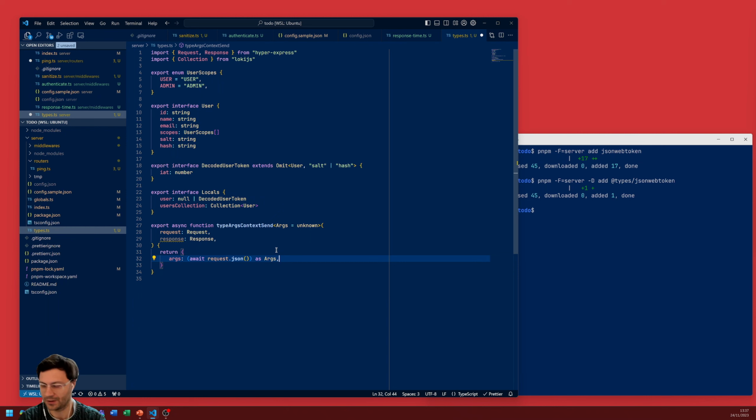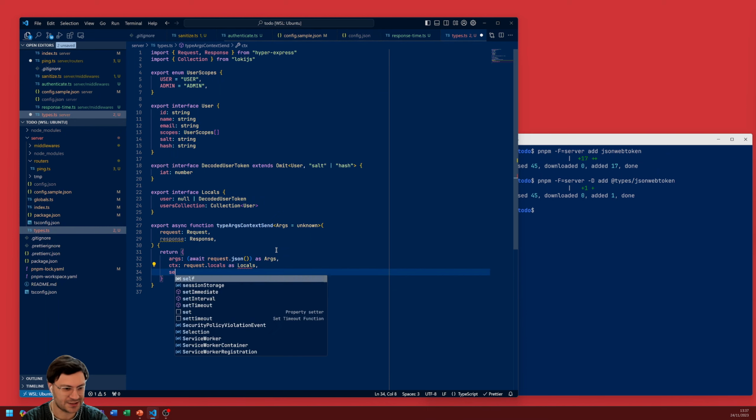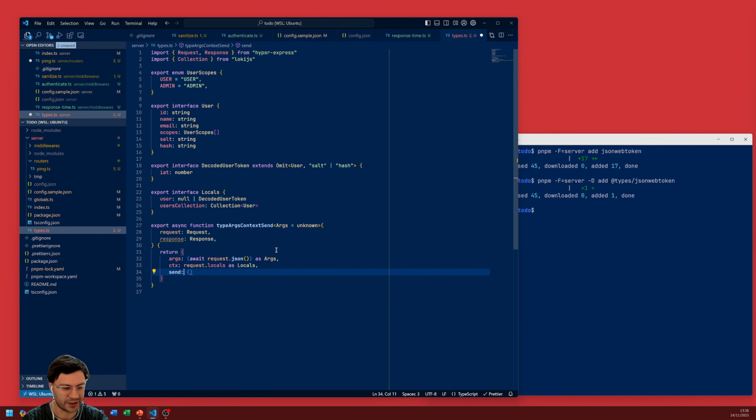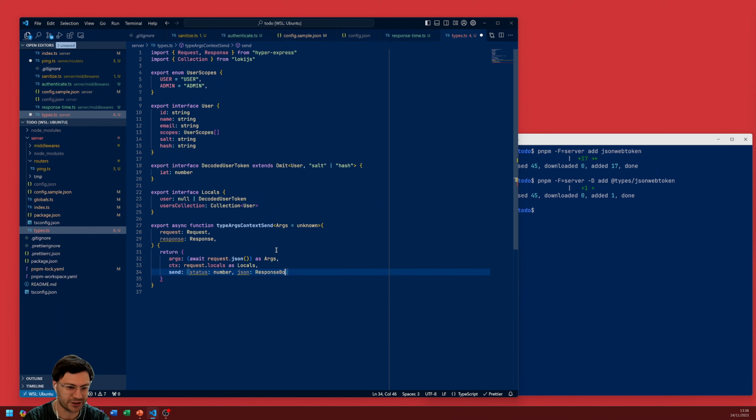We're going to define the context, which is what we've done before, request.locals, and we're going to define a send function, which is just a wrapper, again for convenience. It's going to have a status, which is going to be a number. The JSON is going to be of a type we're going to call response body. This is going to help us make sure that we're always sending the responses in the format that we wish to. So we just need to define that.